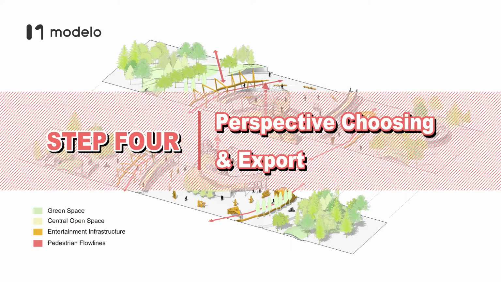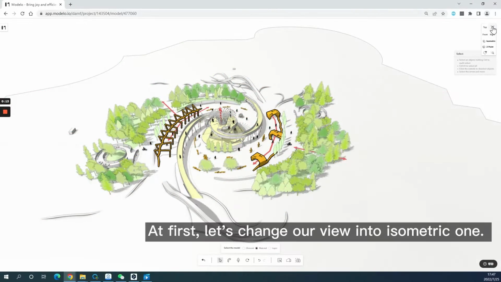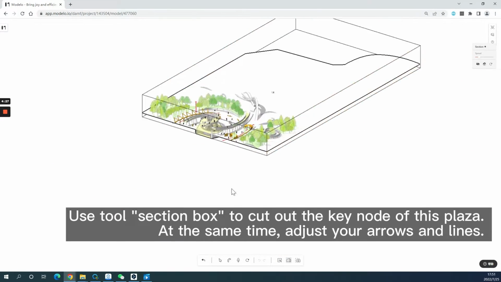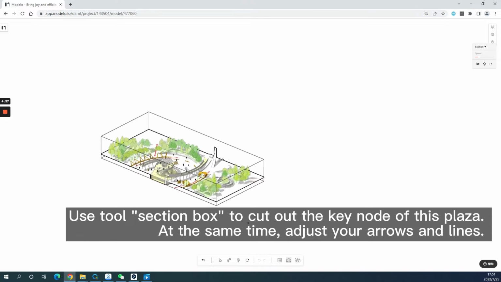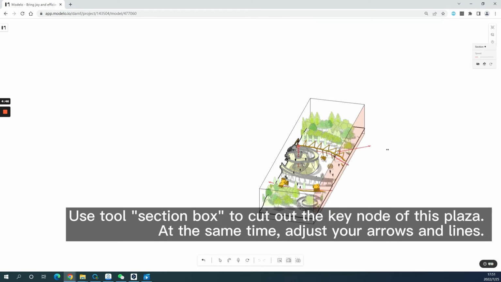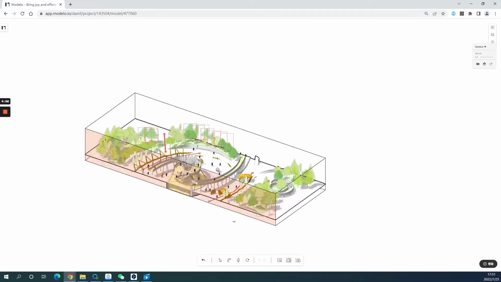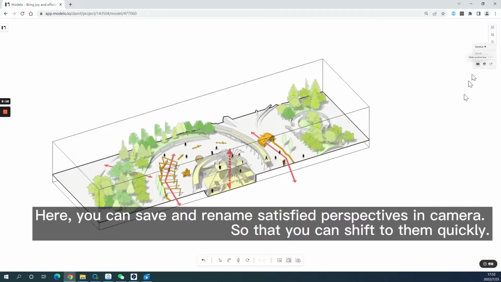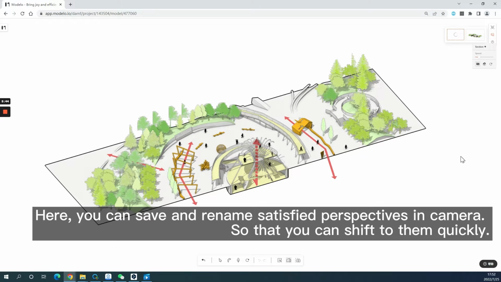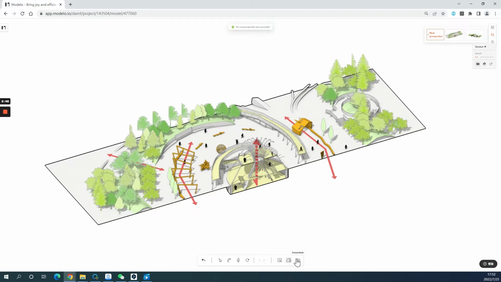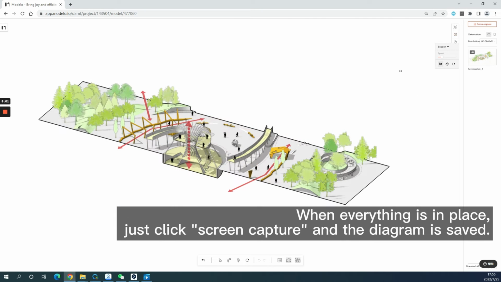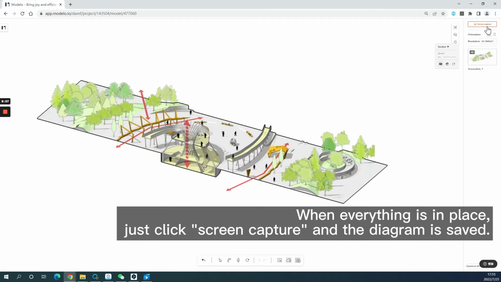Perspective choosing and export. At first, let's change our view into the isometric one. Use the tool Section Box to cut out the keynote of this plot. At the same time, adjust your arrows and lines. Here, you can save and rename satisfied perspectives in Camera, so that you can shift to them quickly. When everything is in place, just click screen capture and the diagram is saved.